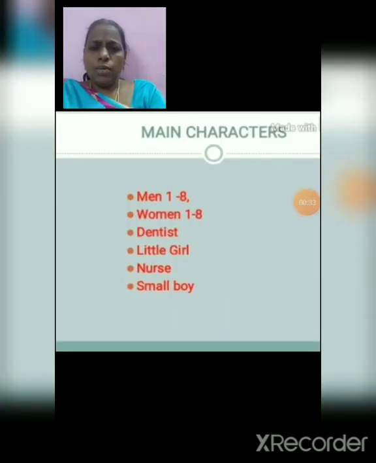Okay, children, I would like to introduce the main characters involved in this story. Men, 8 men, 8 women, dentist, little girl, nurse, and a small boy. Let's start the story. Listen carefully. Very humorous, and you can enjoy it also.